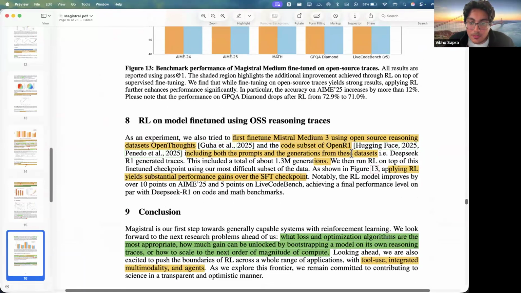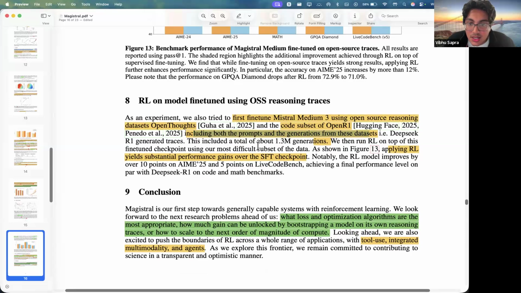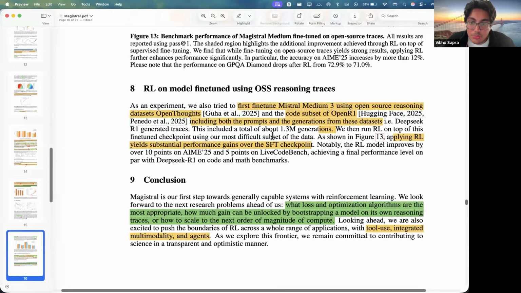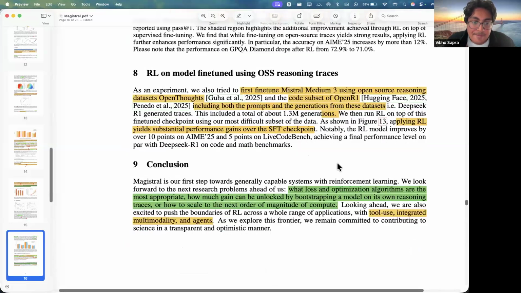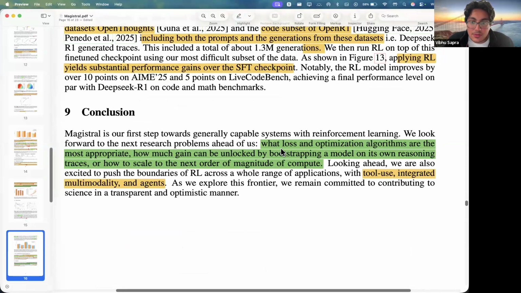RL model using open source reasoning traces. So they use OpenThoughts and a code subset, both improve prompt generations. Applying RL is good over an SFT checkpoint. Good, good. You can do pure RL without SFT. What else? Conclusion. Okay. We look forward to the next research.